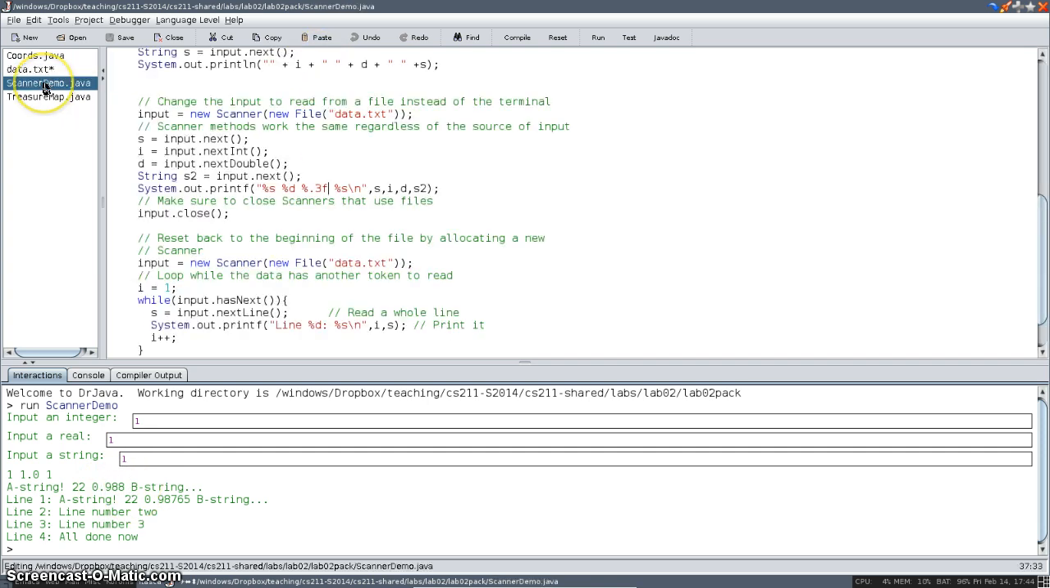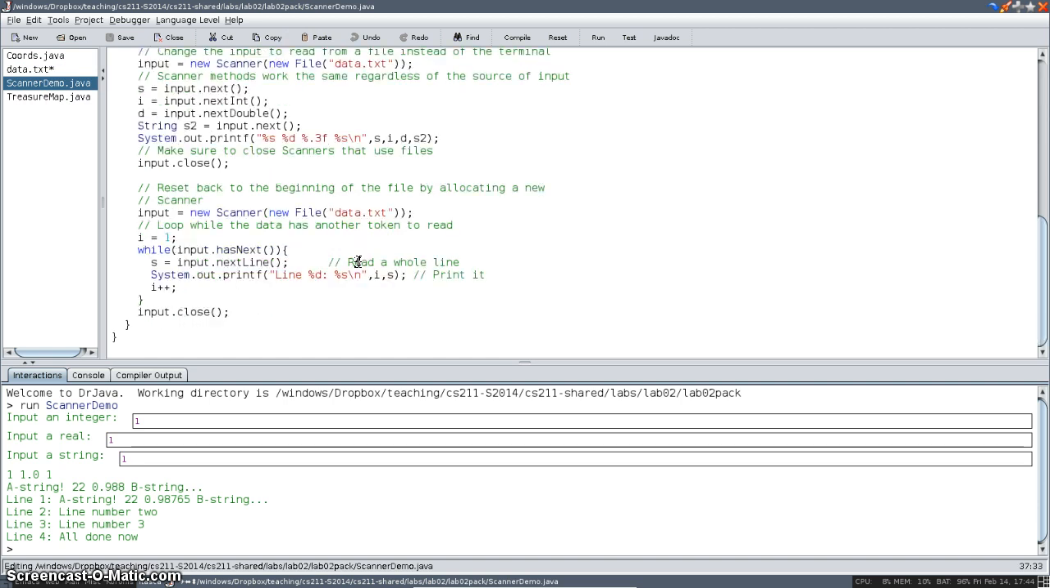The final bit that is in the scanner demo is a demonstration of reading files in their entirety. Now, one quick caveat. When you're dealing with files, it's good practice to close them after you're done. So if all I wanted was the first line of this file, I would, at this point, call input.close, which frees up any operating system resources associated with an open file. In order to reset the position of the scanner back to the beginning, I'll simply allocate a new file and a new scanner based on that new file, which will point input back at the beginning of data.txt.